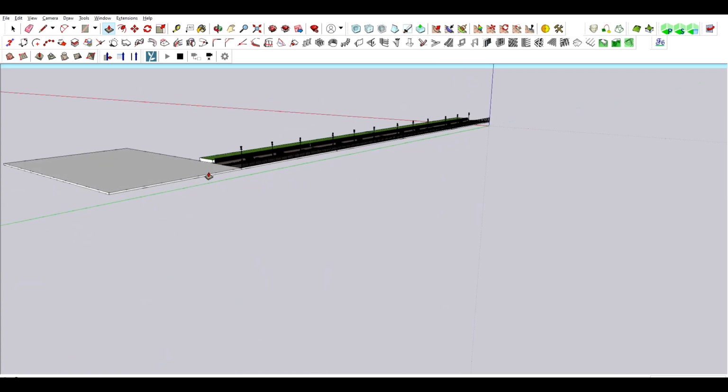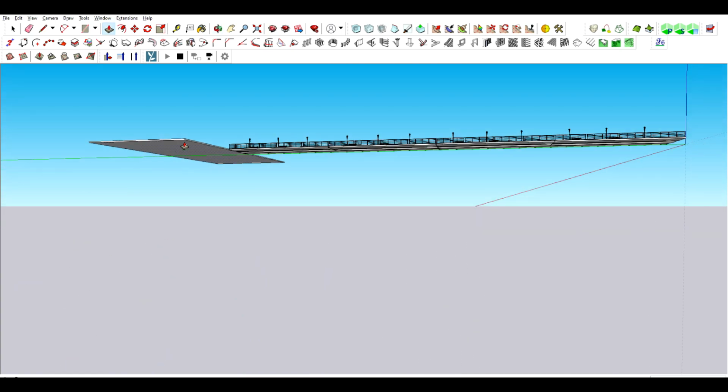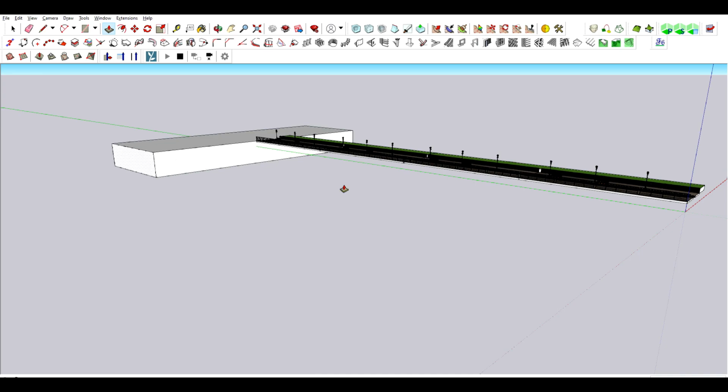I copy the whole model to make it longer. I make an additional model at the end of our bay walk just to have an end to it.